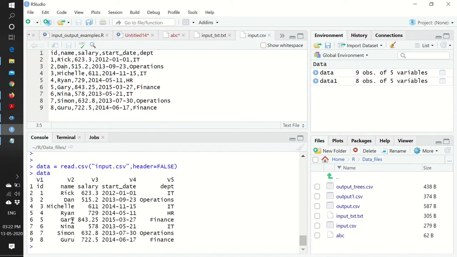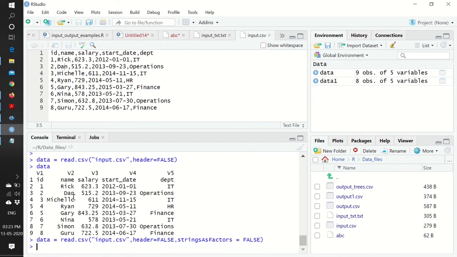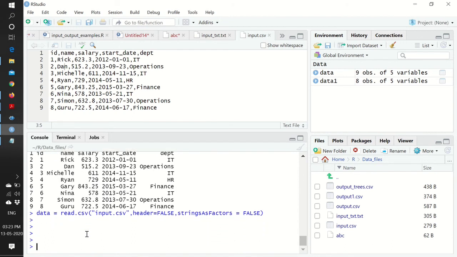Now this becomes your data, and it by default creates some header here. Okay, and in fact if I want to ignore the factorization, then I will write stringsAsFactors equals to false, the same thing as we did in the read.table. Fine. Okay, there is another thing.